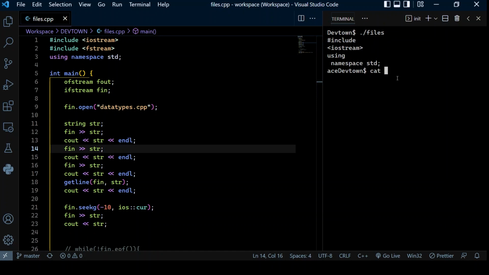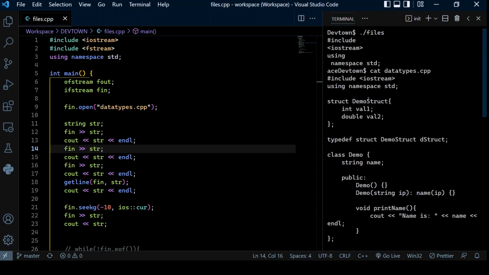Let's actually print the file we are working on right now, datatypes.cpp. After my pointer is pointing over here, when I again call fin >> str, it'll start reading again from here, and then its location will be updated to here, and further operations will cause it to move along in the file. It will keep on moving as long as we are reading our data, and whenever we stop reading, this is where it will stick until the next time we operate on it.